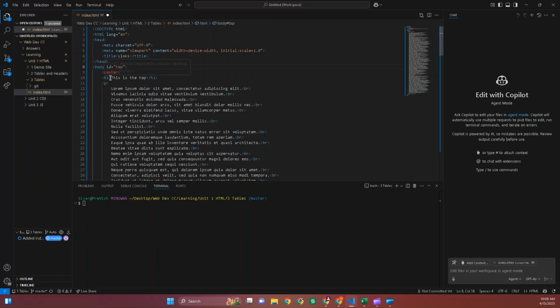What about if I wanted to have it on multiple things? I could add a class element. This is essentially the same, except I can use it on multiple things.